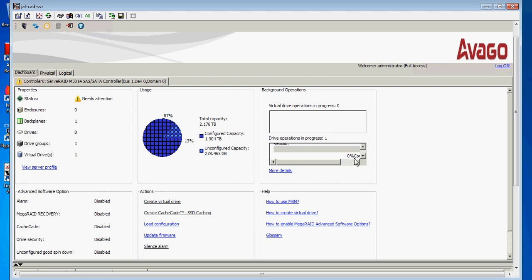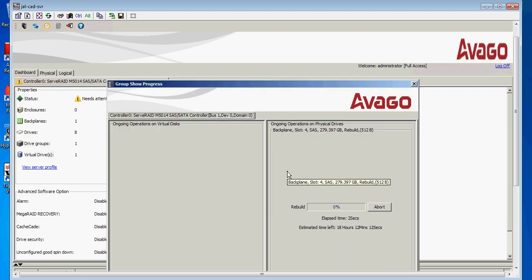This is the percentage, 0%. Now click on more details of it. Now controller 0, server RAID, SATA, and here slot 4 SAS 279.397 GB rebuild. Here we can see the whole detail of this hard disk through MegaRAID Storage Manager.